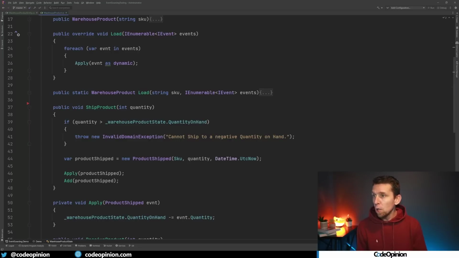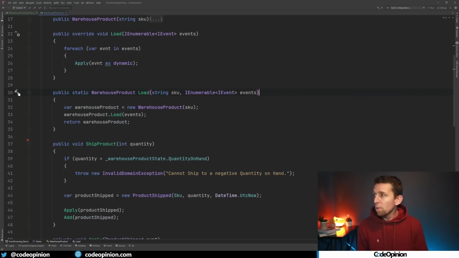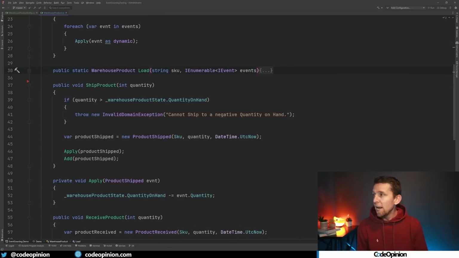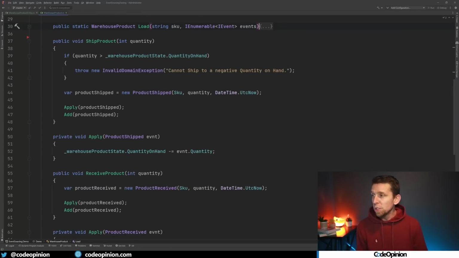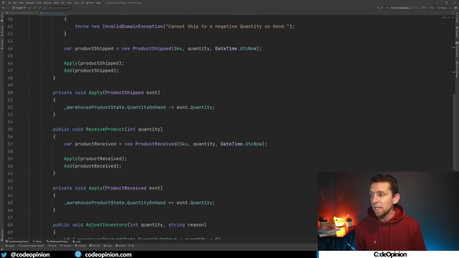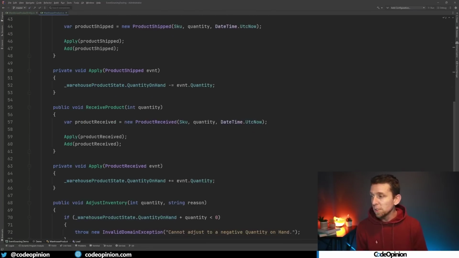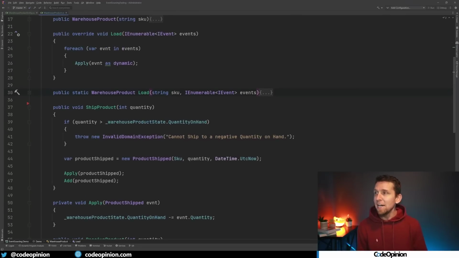So I have our load, which is basically loading all the events and replaying them. I have the same types of methods for ship and receive product, but rather I'm generating events and applying those events, which does the state changes for our projection. But again, that's not actually recorded anywhere. It's just done in memory each time we need to execute anything on our warehouse product. So you can see that not only is the entity different, it's drastically different, because we're now focusing on events, and internally for our state, we really just care about anything we need to apply invariants on.